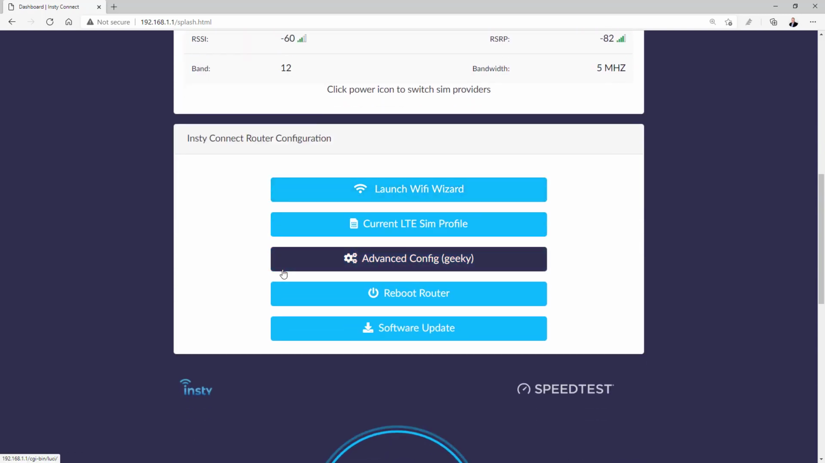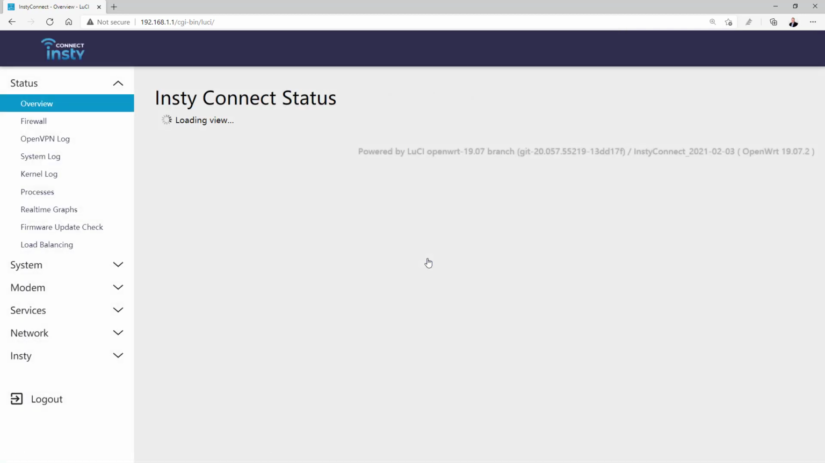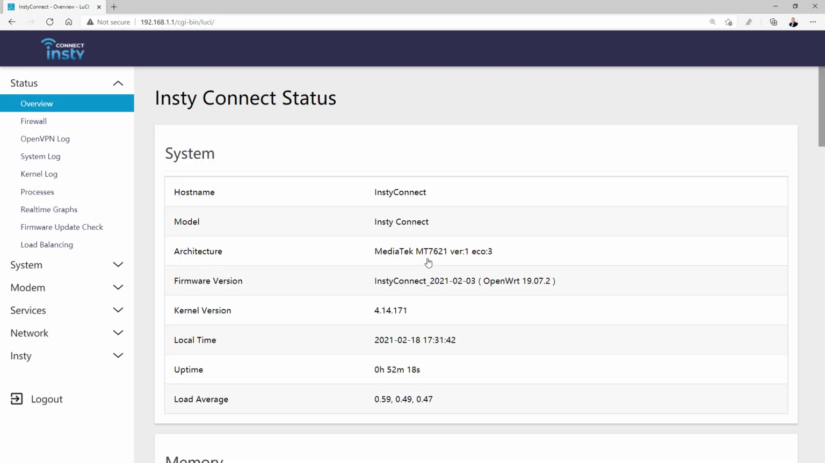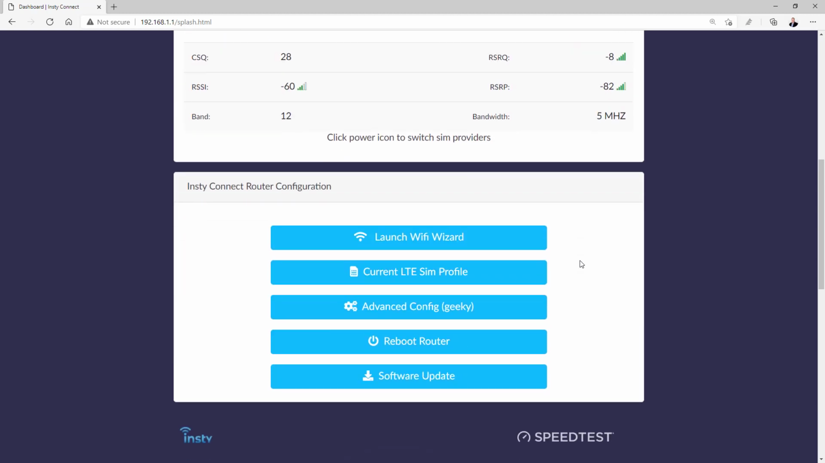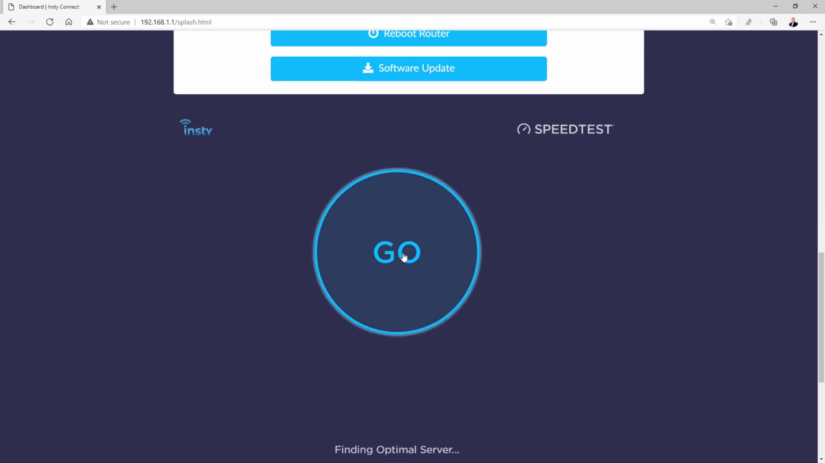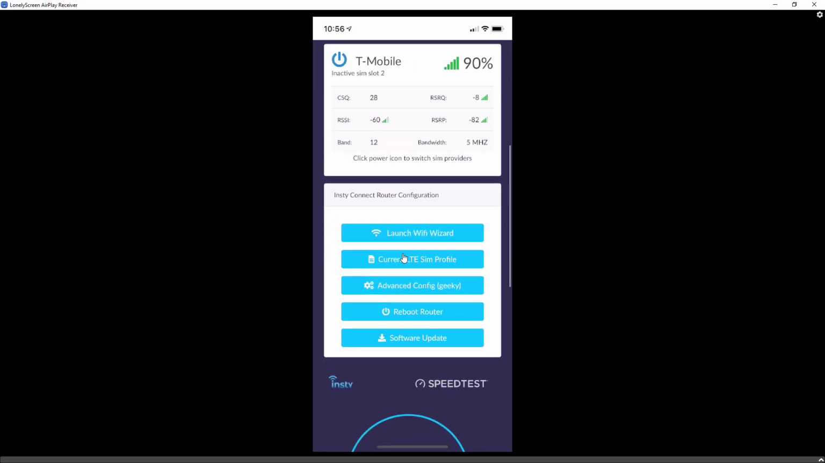Below the SIM card settings is the router configuration menu. Here you can manage the current LTE SIM profile, set up your Wi-Fi settings, reboot the router, and do software updates, but you can also go into the advanced config where you see all the OpenWRT settings behind the Insty Connect configuration screen. So if you need to dive deeper into the configuration, you can come into this screen to control things in much more detail. To return, just click on the Insty Connect icon up in the corner and you're back at the menu. Below that, you can also do a speed test. And all of these same menu choices are available by going to My.Insty on a mobile device as well.